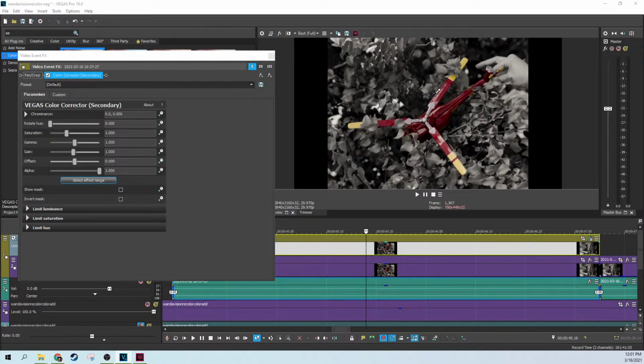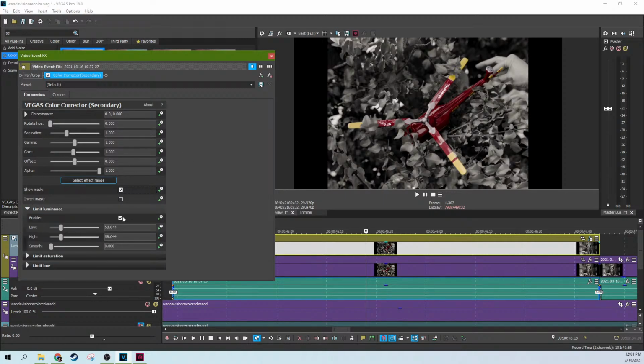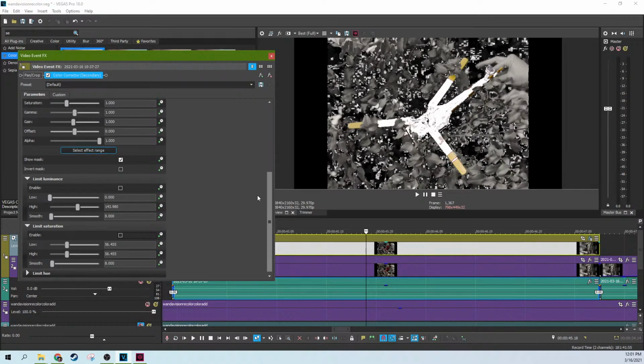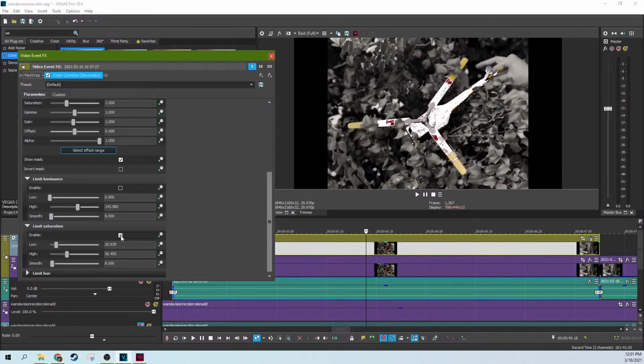Grab this effect range. We're going to grab just kind of a red here. Show mask. I don't have very much in the mask. That's okay. I'm going to disable the luminance. So none of that should matter then. And we're going to disable the saturation. There we go. Okay, so we might need to enable the saturation a little bit.